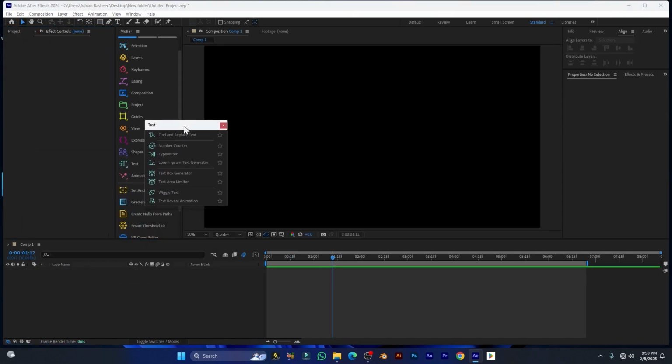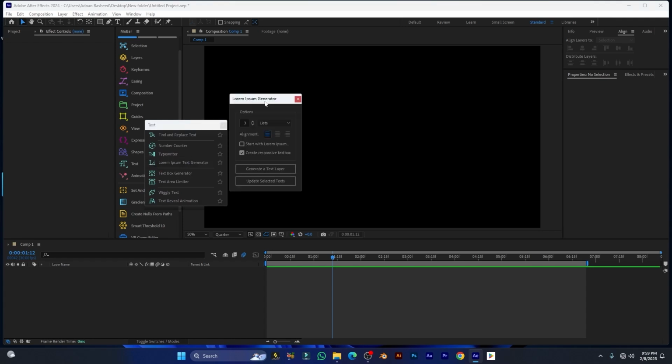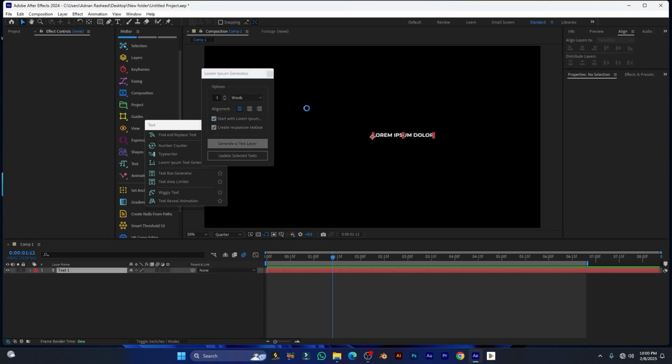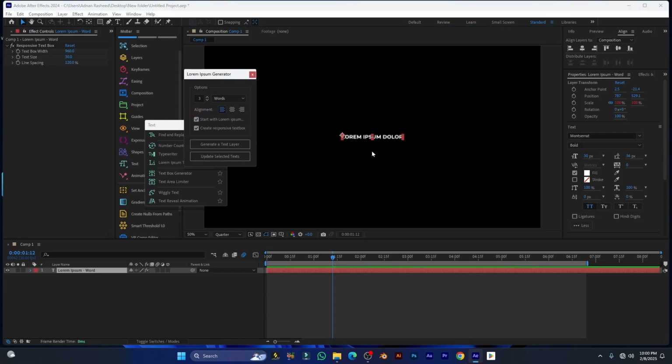Okay, so next is the lorem ipsum text generator option. It will automatically generate the text for you, and here is the list. How many lists do you need? Paragraph, words, or list? And here is the numbering. How many do you need of lists, words, or paragraphs? I will select only words, just 3 words. And here is the alignment and this dummy text. Click and it will automatically create the text for you.